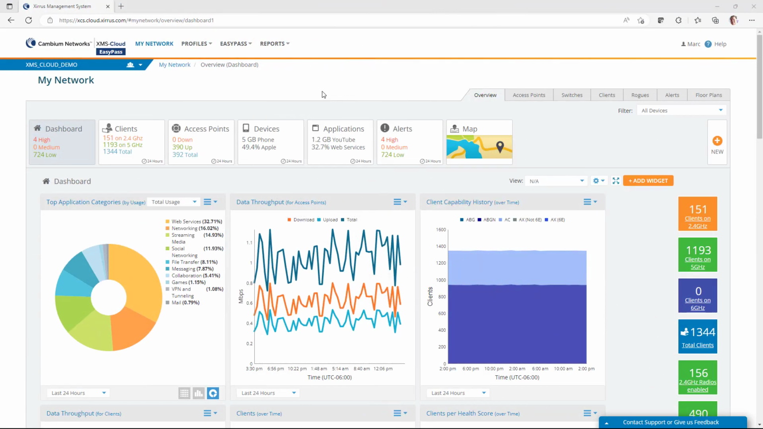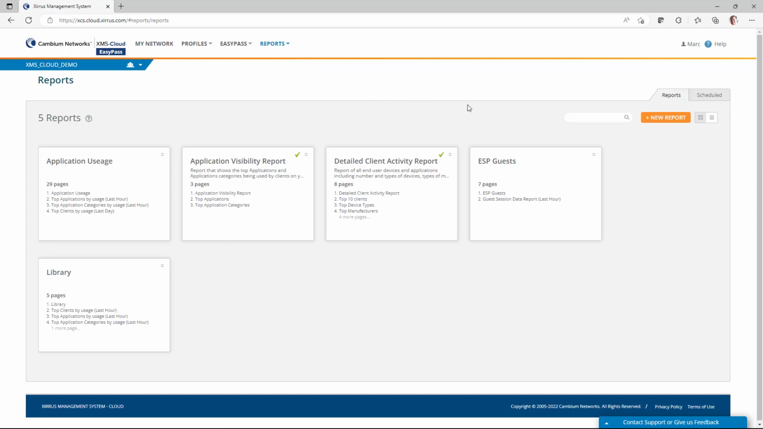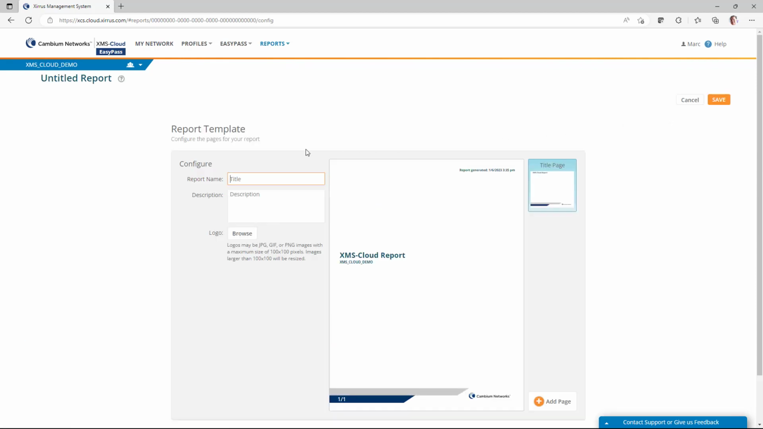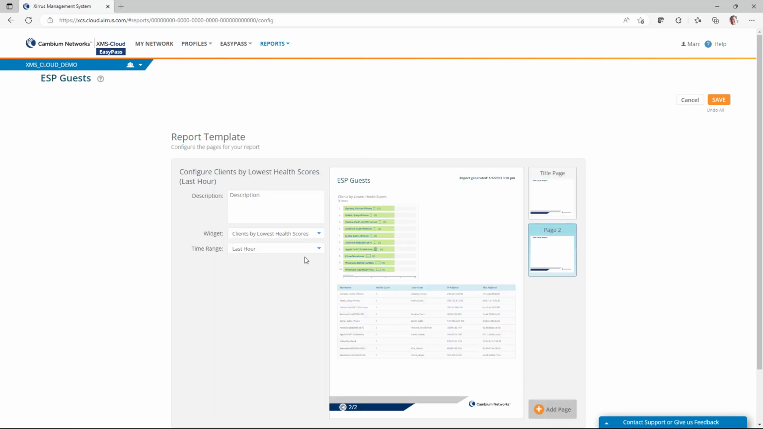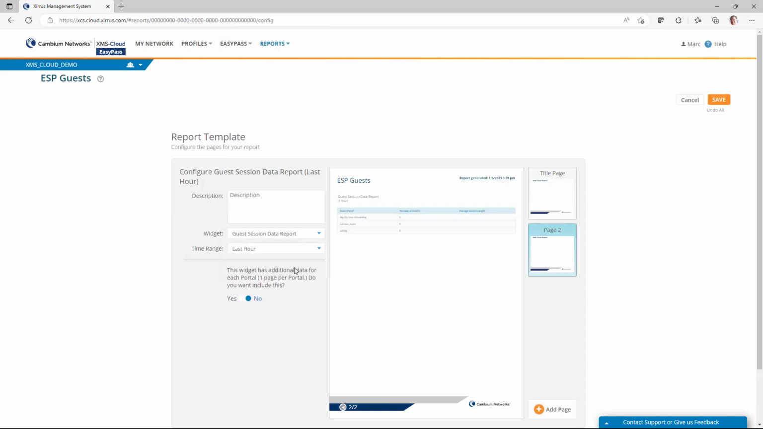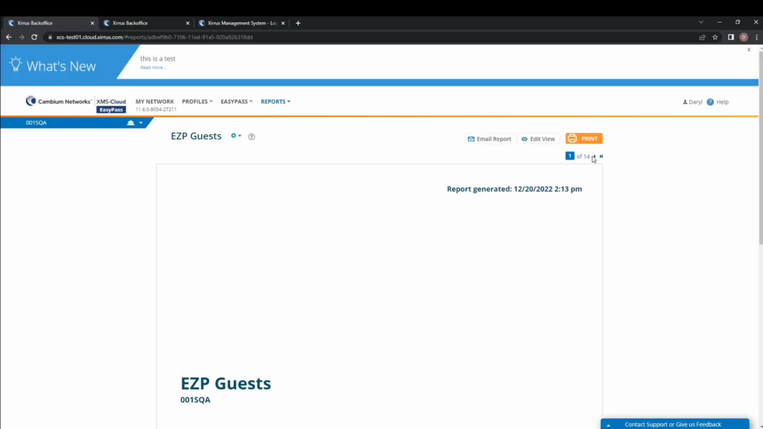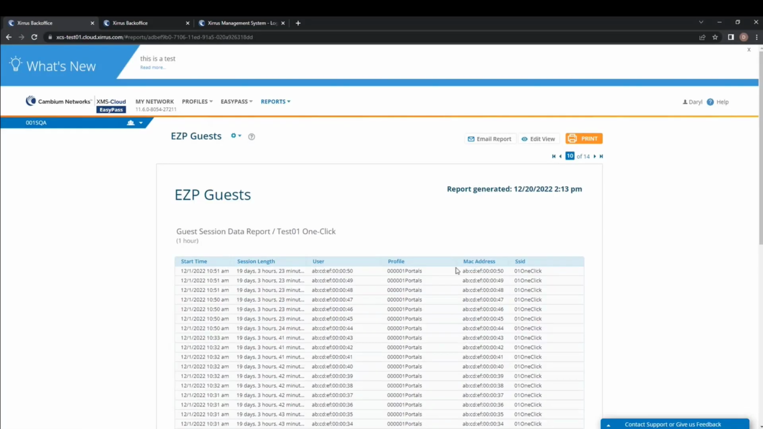To create a guest session data report, go to My Network, Reports, and open an existing report or create a new report. Click the Add Page button, and on the widget drop-down menu, scroll to the bottom and select Guest Session Data Report. When the report is run, a separate page will be generated for each EasyPass portal.